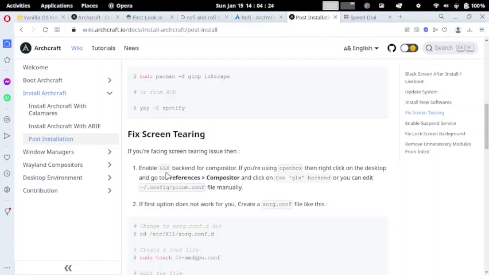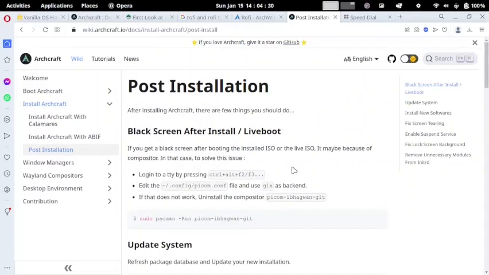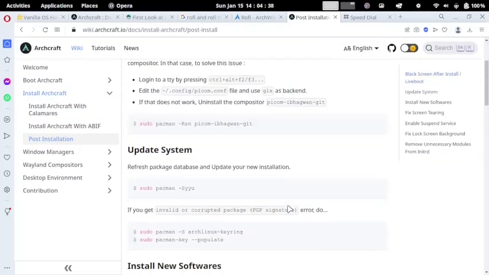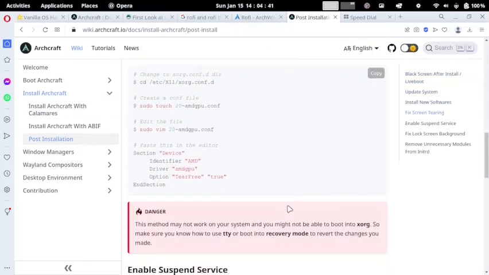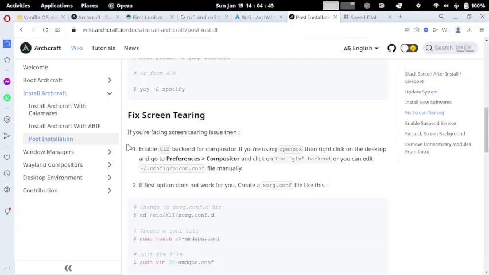This was the first thing that we did after the system was installed. You have to change the backend to GLX in the picom.config file. And if you are using Openbox, then right click on the desktop, go to preferences and compositor and use GLX as the backend. So that can easily show you here.